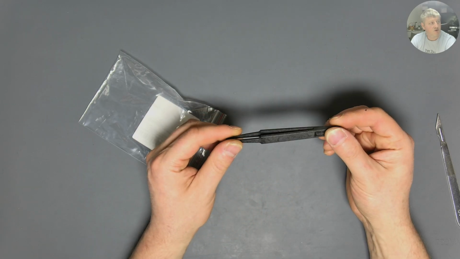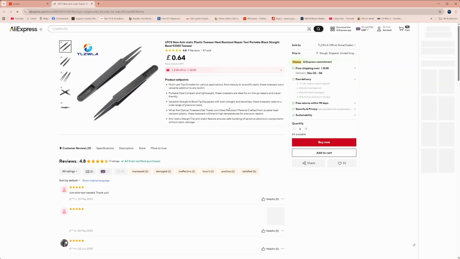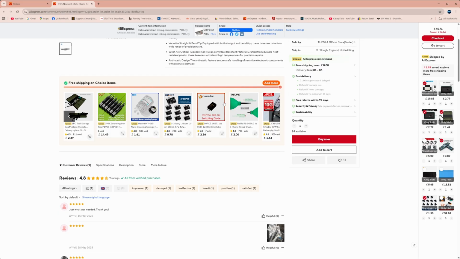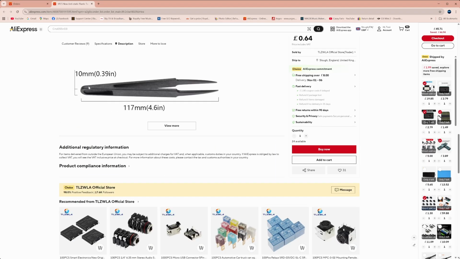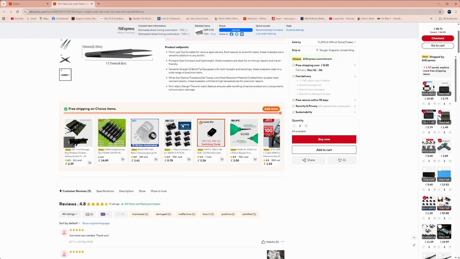So let's see how much these plastic tweezers cost. Here we go. One piece is new anti-static plastic tweezer, heat resistant, repair tools, portable. Costing 64 pence. I paid only 59 pence, so really cheap. 8 days delivery. Here is the listing, 4.8 star reviews. In the description, the dimensions: it's 10 millimeter thick and 170 millimeters long. Yeah, a plastic tweezer just to use for the sponge and cleaning the PCB boards.